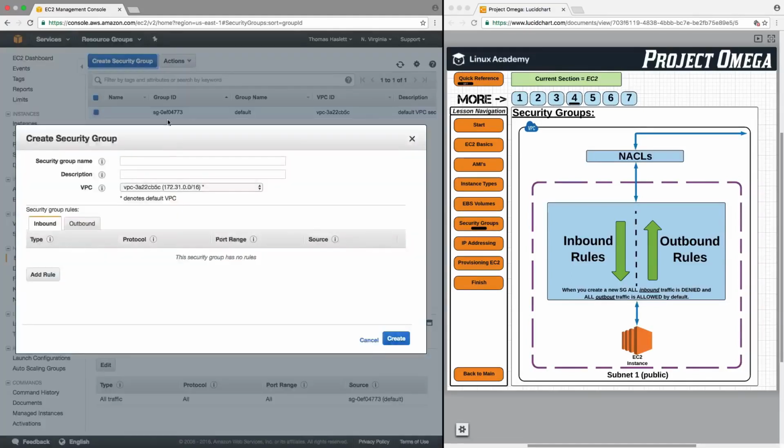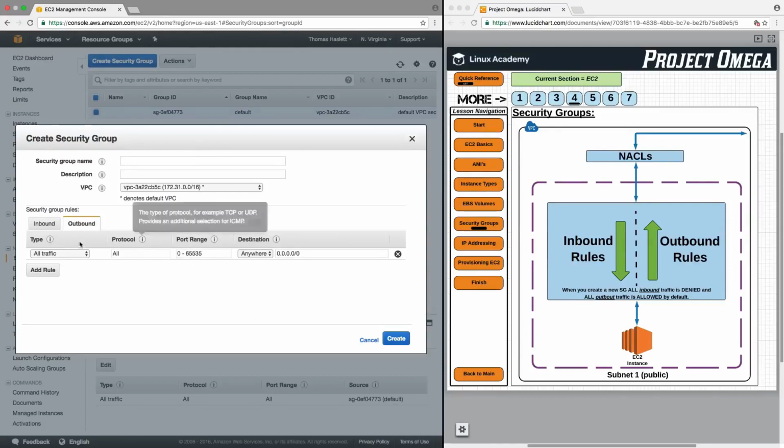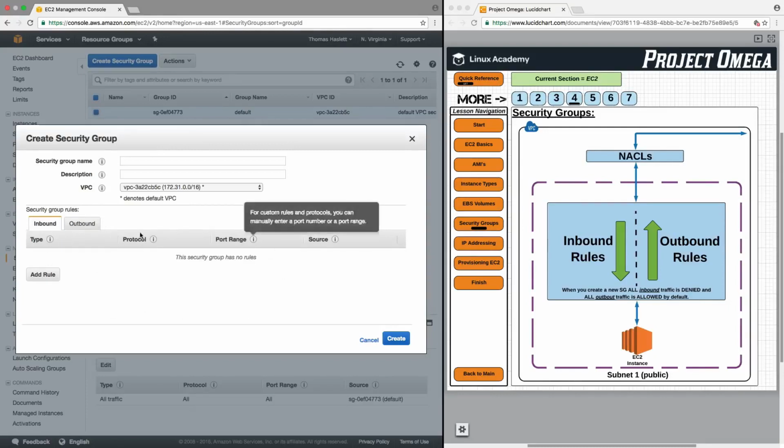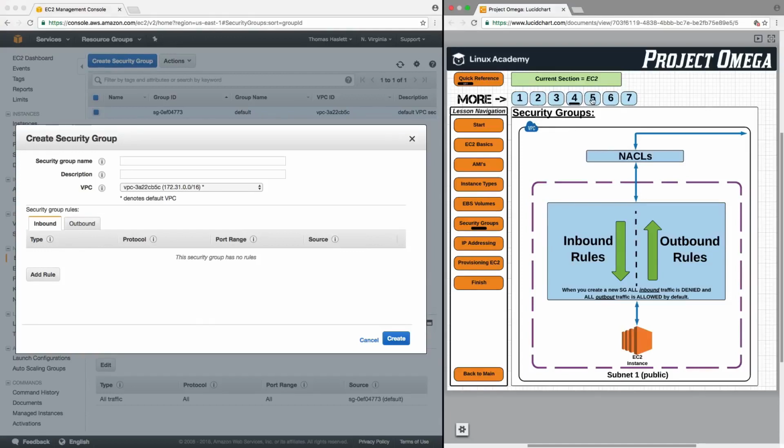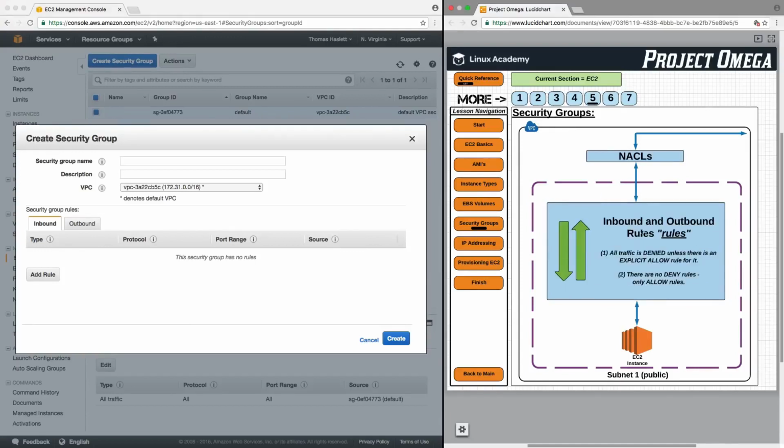So if I were to create a new security group, we see right away that there are no inbound rules. But there is an outbound rule that allows all traffic out across all protocols and all port ranges. But for inbound, there is nothing by default. So at this point, it is important to understand that all traffic is denied unless there is an explicit allow rule, and there are no deny rules, only allow rules. So everything is denied unless I allow it. And there's no way to explicitly deny something. I can only explicitly allow something.